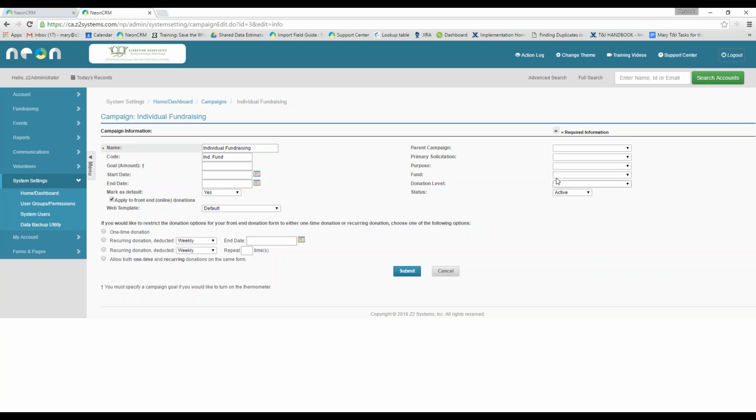And then a couple other fields just to mention, your donation levels, if you ever wanted to create suggested giving levels, and those can appear on your front-end form, you could select one for this campaign here. And then finally, if you want to make a campaign inactive, you could do so here. And then start and end date, that's just internal for your purposes. Goal, you can populate that field if you want to generate a thermometer for this campaign.